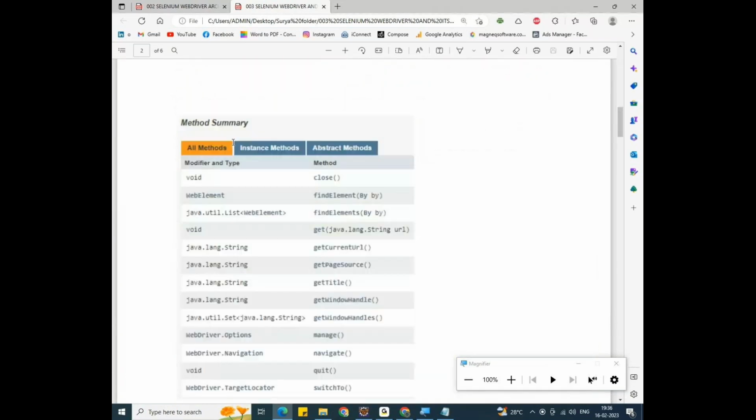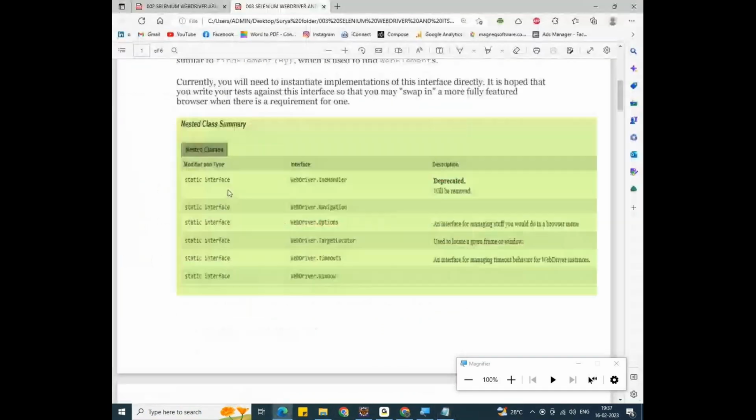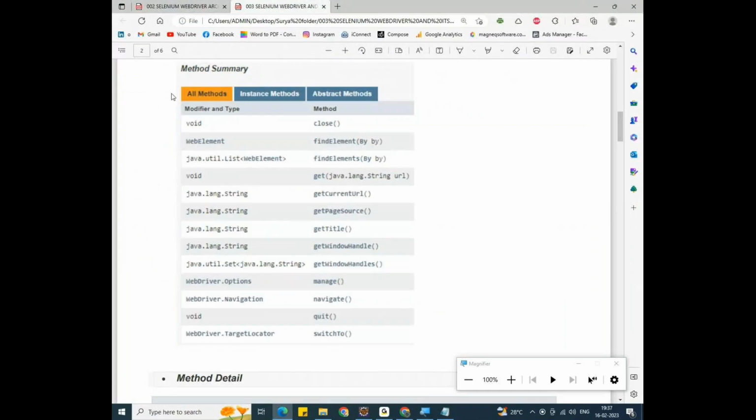First, our main topic is WebDriver and its methods. We already discussed in the notes that WebDriver is an interface. Now my topic is WebDriver methods. I told you the total number of methods in Selenium: we have 13 methods. You can see 1, 2, 3, 4, 5, 6, 7, 8, 9, 10, 11, 12, 13. There is close, findElement, findElements, getCurrentUrl, getPageSource, getTitle, getWindowHandle, manage, navigate, quit, and switchTo. These are all methods of Selenium WebDriver.